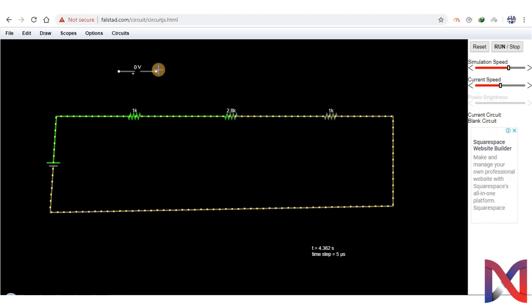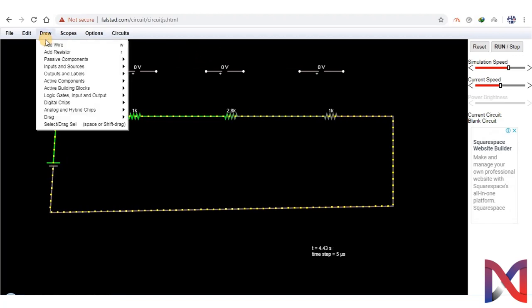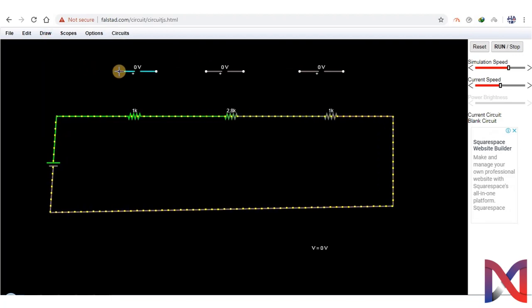We will place 3 voltmeters above all the 3 resistors. Now we will connect the voltmeters with the help of wires to the terminals of the resistors. You see, for the first resistor we have a voltage drop of 1.042 volts.